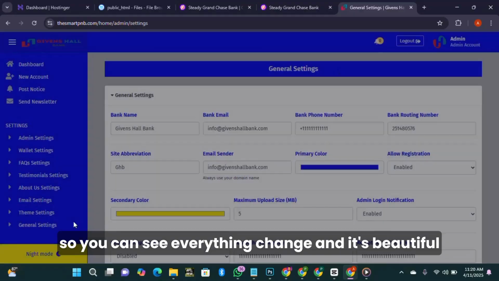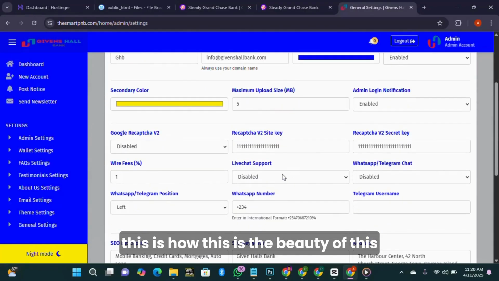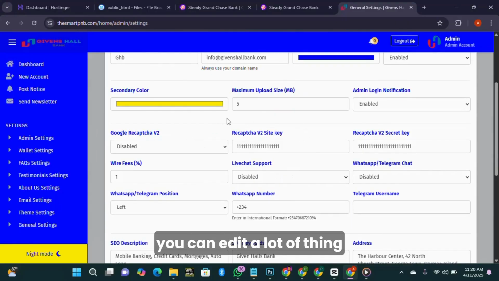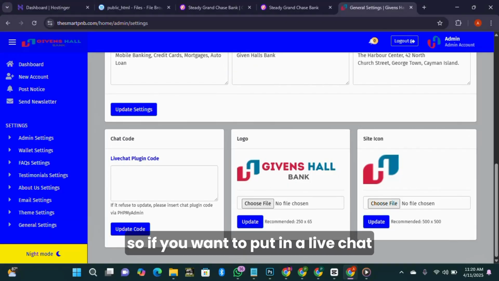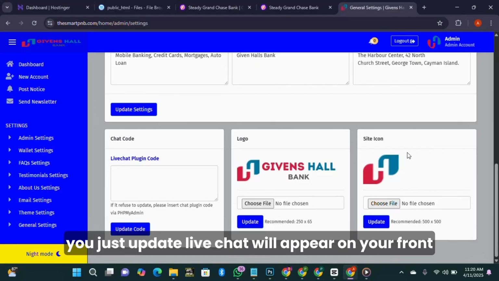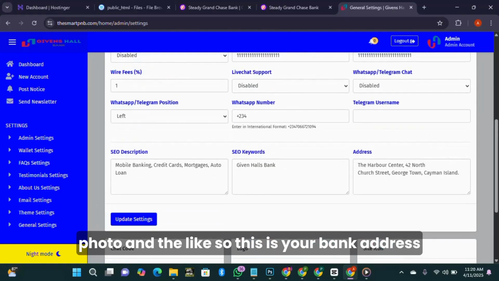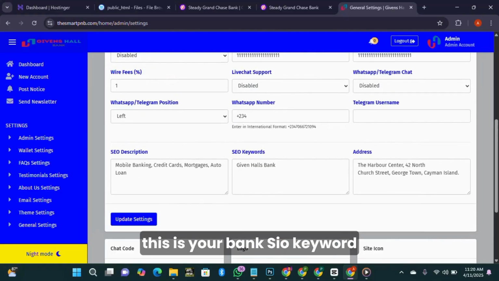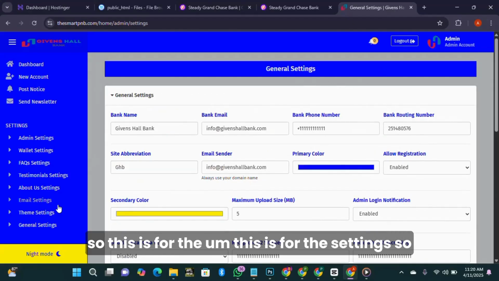So you can see everything changed and it's beautiful. This is the beauty of this. You can edit a lot of things, and then you change your logo and your icon. If you want to put in a live chat, you can put in the code there. You just update and the live chat will appear on your front end. You don't need to go and mess with the footer and the like. This is your bank address, your bank SEO keyword, your SEO description and all that. So this is for the settings.